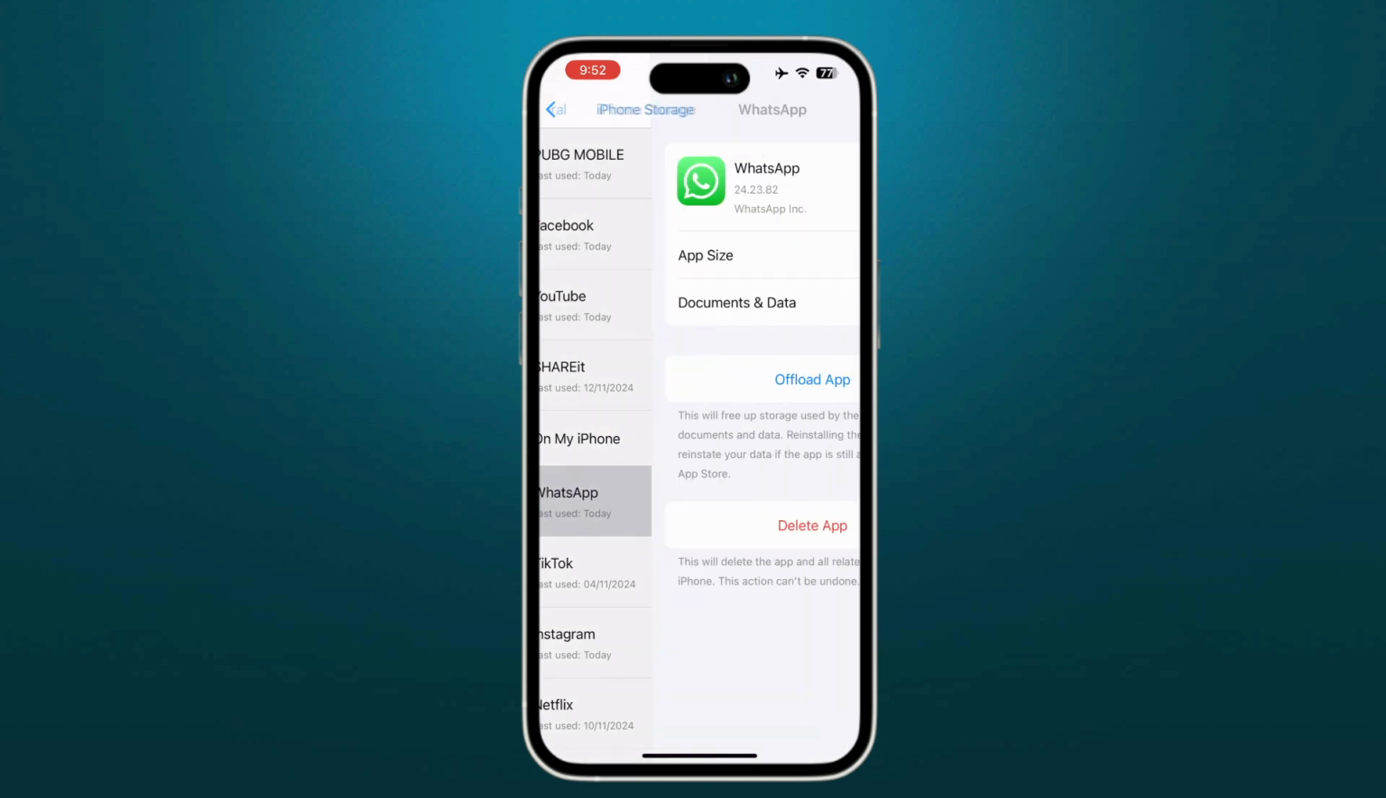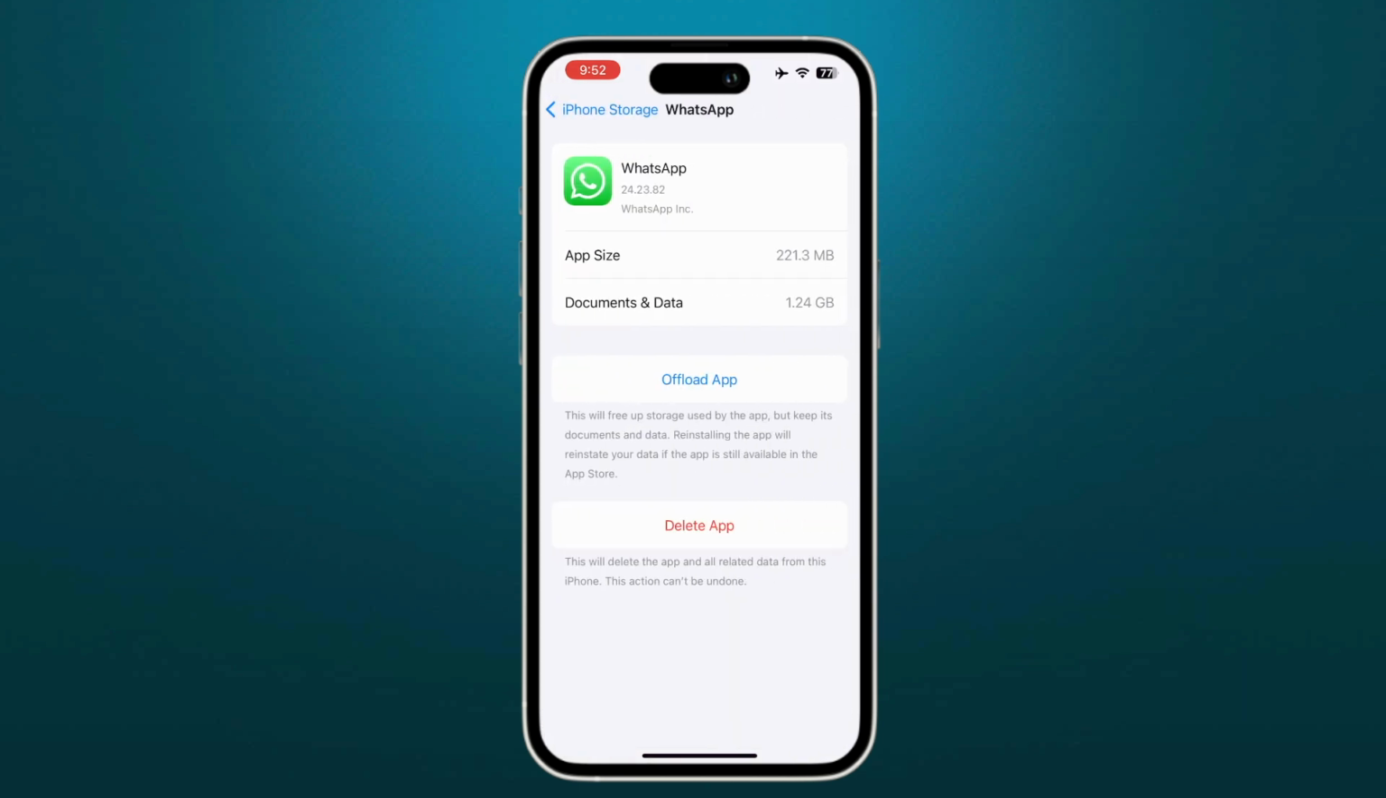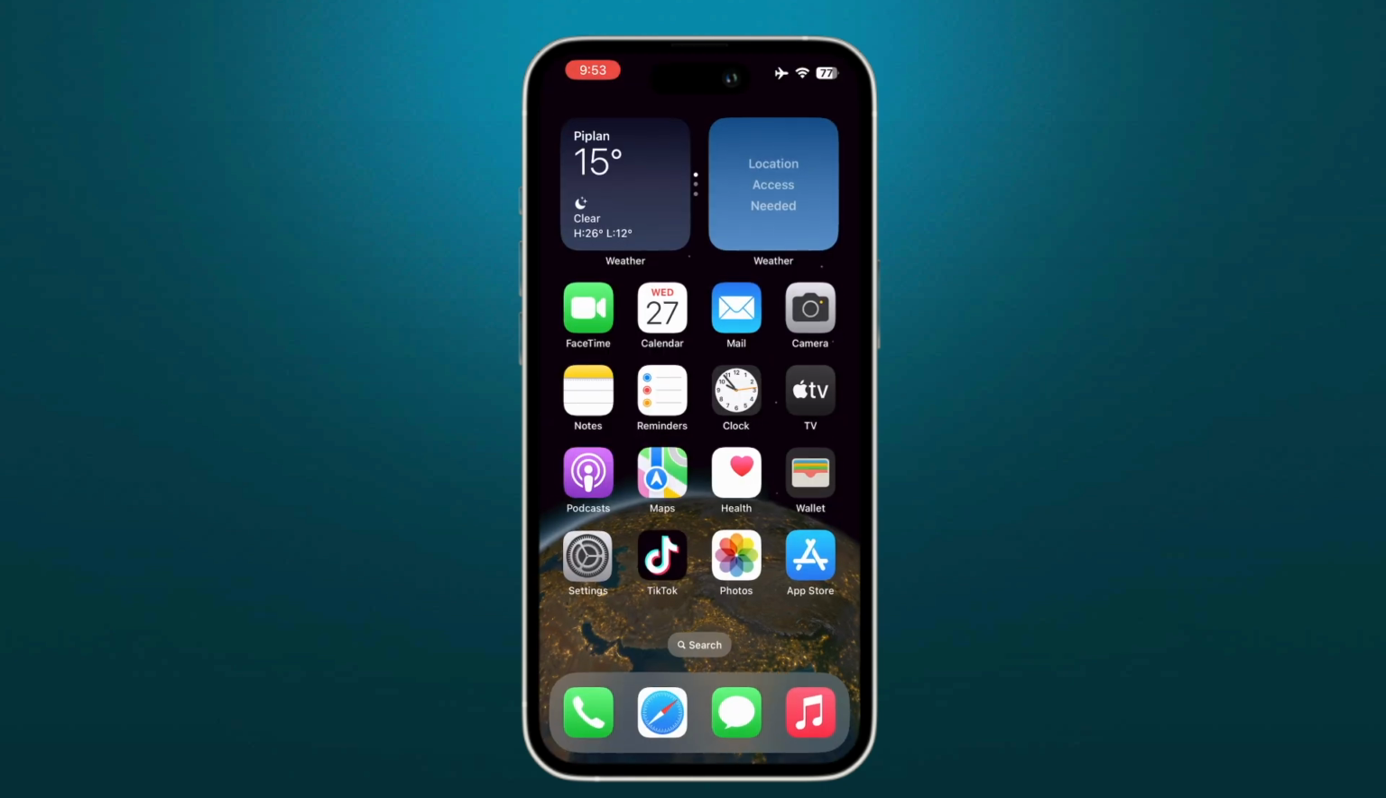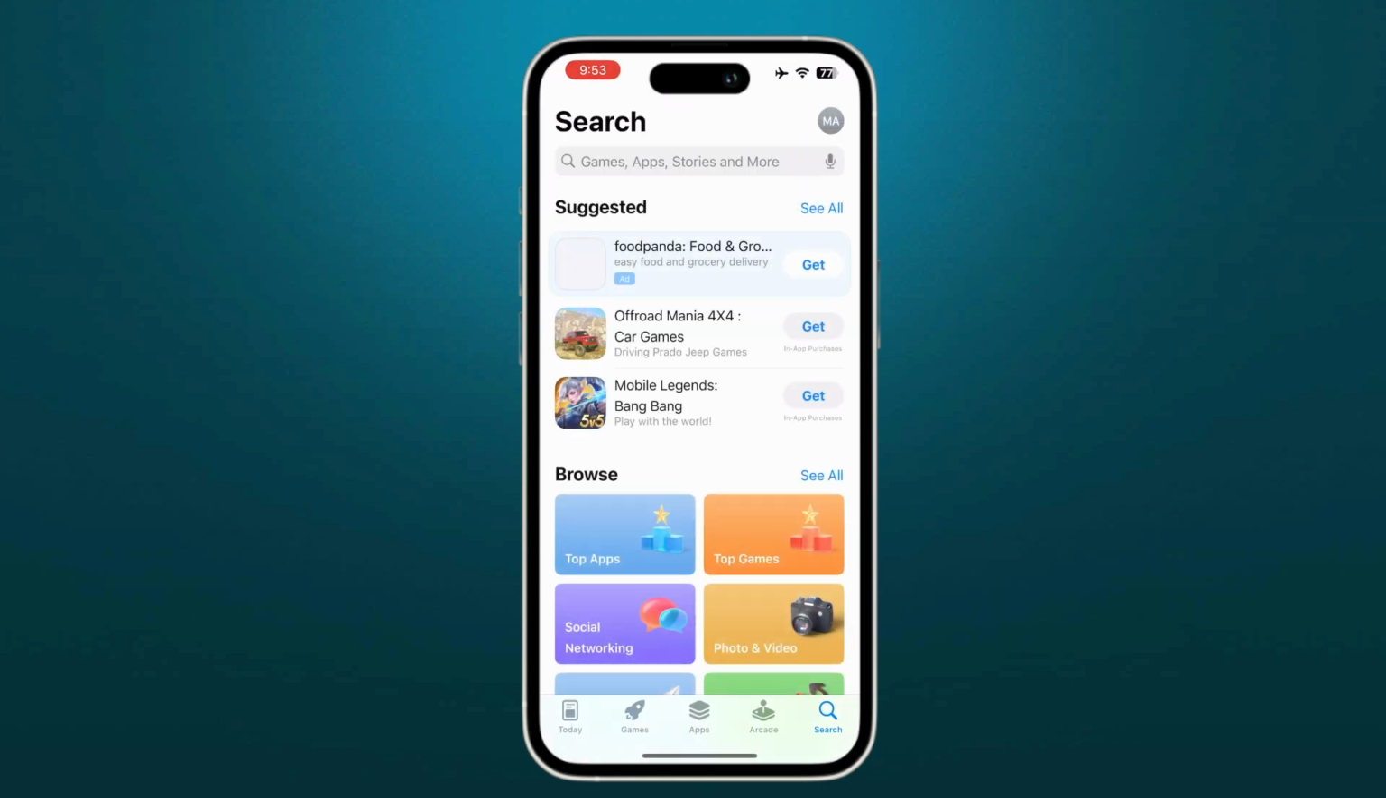Click on it. And here you have to tap on this option, Offload App, and click on the option Offload App. It will remove all the cache files of WhatsApp. And if you are facing that problem again, then open the App Store and check the latest version of WhatsApp. If you do not have the latest version, then update WhatsApp and restart your device.